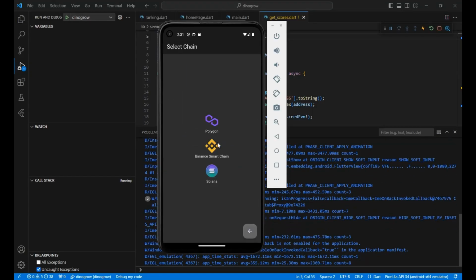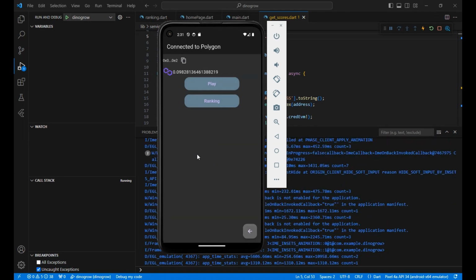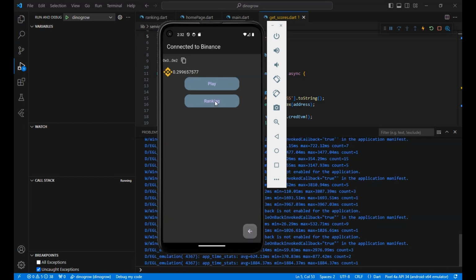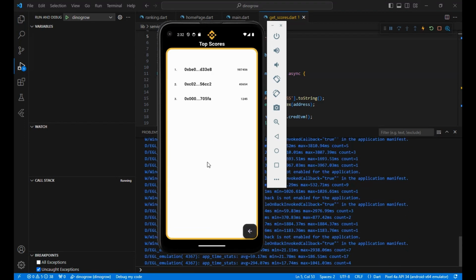We can now run our app and check the ranking created with the data we have written to the different blockchains. Our multi-chain game is now writing and reading data from the different blockchains.